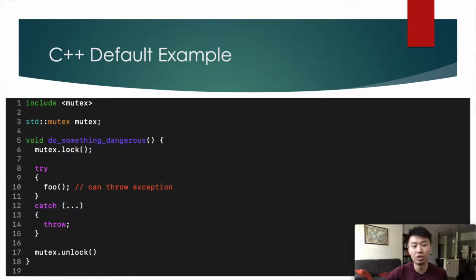I'm going to use this example in all three languages, and of course I'll adjust it based on the conventions of the language. But this do something dangerous method is what I'll be using here. You'll see that I create a mutex on line 3, and the critical section of this function is basically the whole function. Anything between mutex lock on line 6 and mutex unlock on line 17 is the critical section. Now this looks fine.